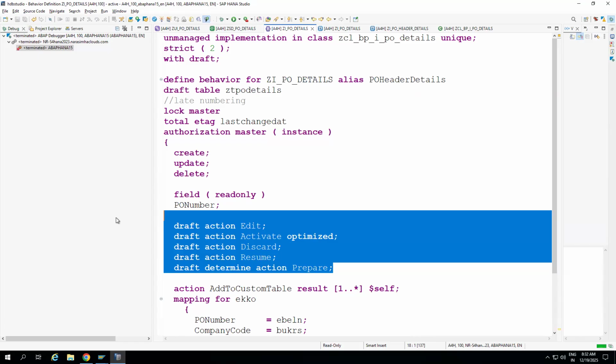Yes. Now FPM will support only V4. It will not support V2. Now if your front-end developer is developing the application using FPM and you are trying to publish it in V2, it will not be compatible, it will not work.